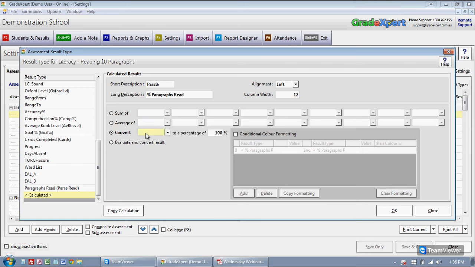Convert is what we're going to use here. We convert a result type that's been put in by a teacher to a percentage out of 100. And you can modify that percentage out of 100 to something out of, say, 30 if it's a weighted test and it's only counting 30% of their final mark.